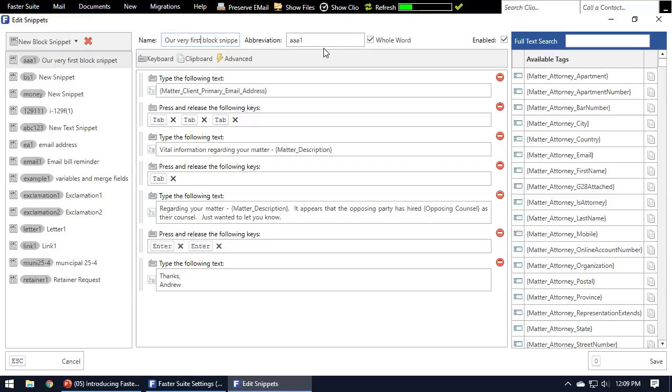The next part here, the abbreviation though, is what we will type to activate the snippet. So if I go into my notepad or an email or a Word doc or something like that, and I type AAA1, it'll activate that snippet. Now, the checkbox here to the right where it says whole word, this is going to configure exactly how that snippet is activated. By default, it's going to be checked. If it is checked, then we'll actually have to type a space after the abbreviation in order to activate the snippet. If we uncheck it, as soon as I type that 1 in this abbreviation here, it will activate the snippet. If you're using numbers or special characters like slashes in your abbreviations, it's fine to uncheck whole word. You won't have to type the space.